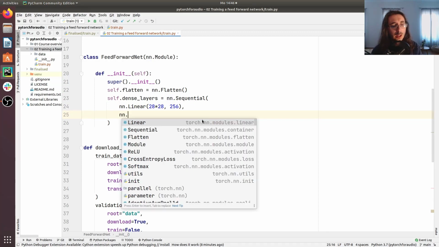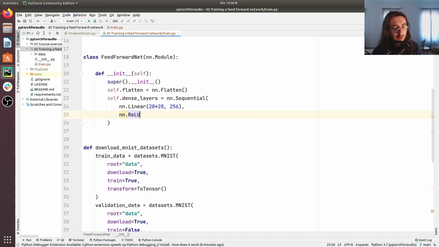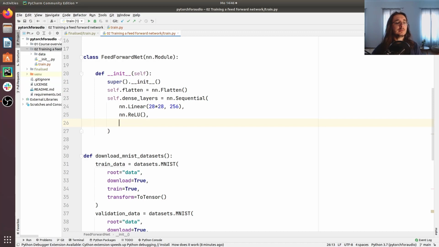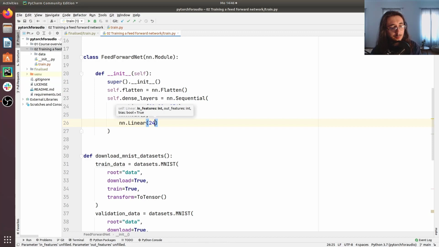Next, we'll apply an activation function, which is, in our case, let's choose rectified linear unit, or ReLU. Here we go. We apply ReLU, and then we have another linear layer, which is going to be our output. So we'll do nn.Linear, and here the number of inputs is going to be equal to 256, and the output is going to be equal to 10. Now, why 10? Well, because this is the number of classes that we have in the MNIST dataset.